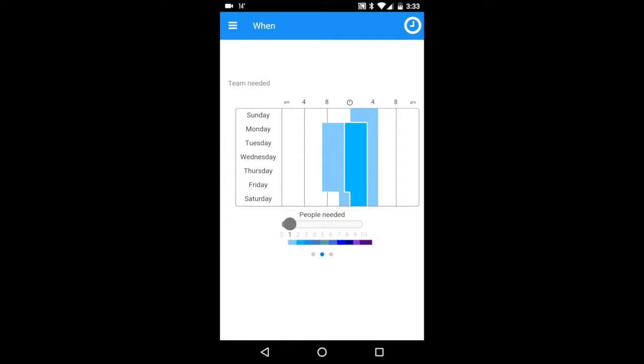I happen to know that there's a sporting event coming up. Perhaps it's a Super Bowl or something similar. So I'm going to go in and just indicate that I actually need two people for Friday evening, all the way through till 8 o'clock. So you can see how I've drawn that with my finger, and I now am indicating that I need two people through till 8 o'clock.